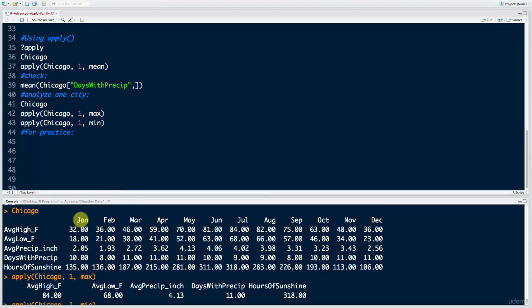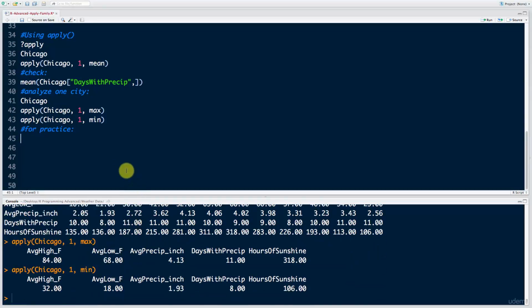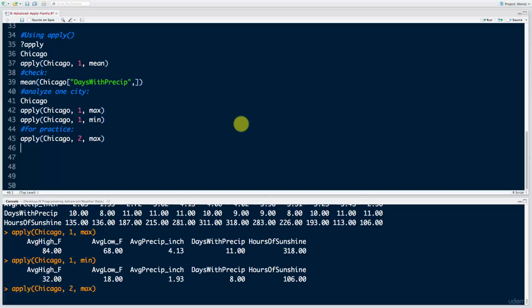We're going to just see what the maximum or minimum in each of the columns is. So let's go ahead and do that. How would we do that? Well, we'll just say apply, and we'll say Chicago. Then we'll say 2, which is for columns. 2 stands for columns. Then we'll say max, right?